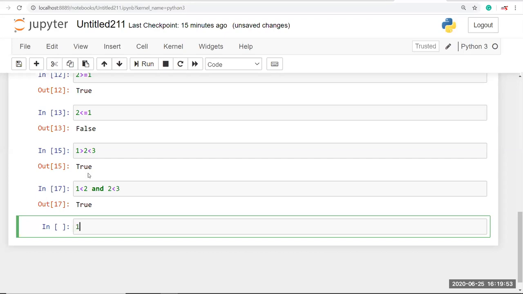So here I give 1 less than 2 and OR. Here I give 1 greater than 2. The OR operator checks both. So if any one of these has a true value, it gives true. Here we have 1 less than 2 is correct, and 1 greater than 2 is not correct, it's a wrong value, right? So I run this, I get true.